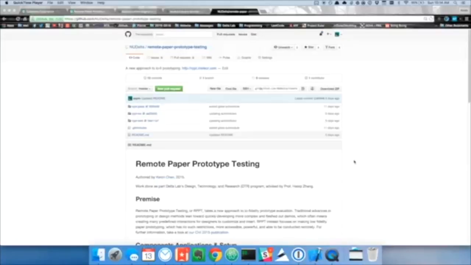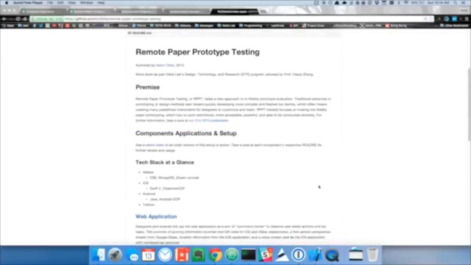Hey, so this is Kevin with the RPPT quarter-long sprint video. I spent a bunch of time this quarter basically getting RPPT ready for some sort of open source release. And so here's the main Git repo.